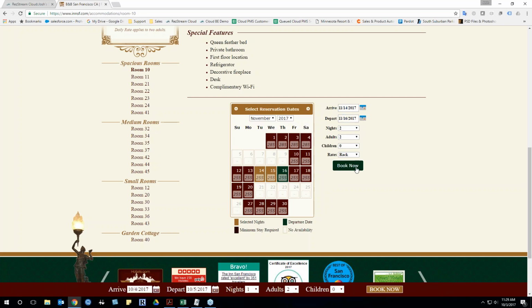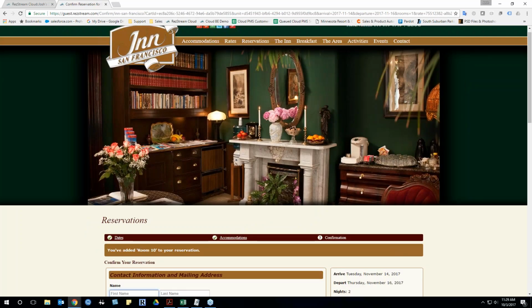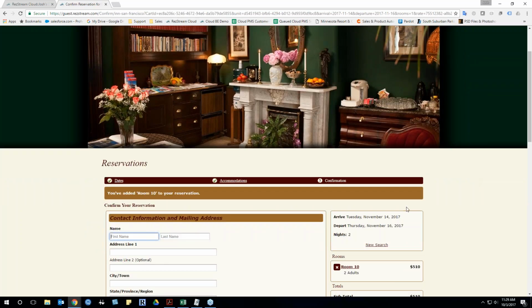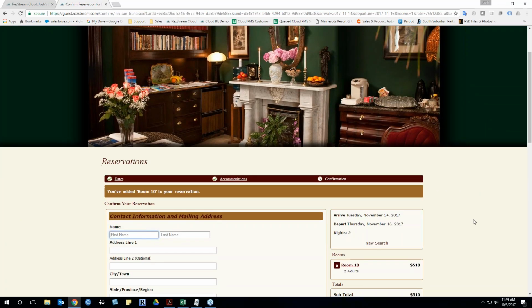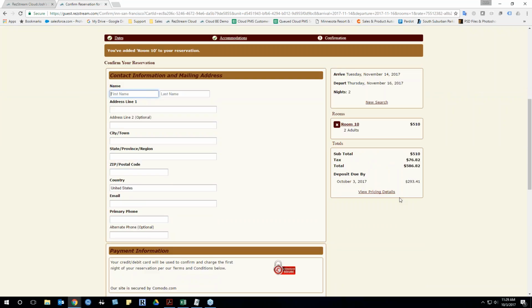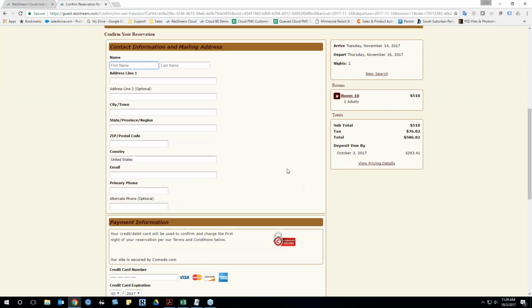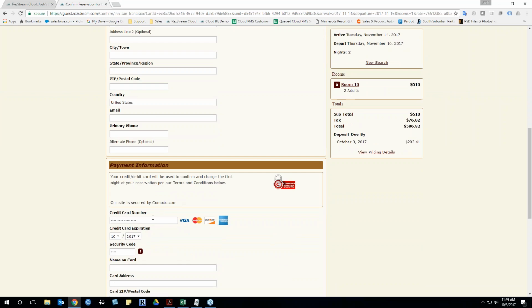And now what happens when I click book now is I bypass the step where you show me every other room that's available between the 14th and 16th of November, and you're taking me to the final step of the booking engine where I'm entering my billing and contact information, because I've already navigated through your website. I've looked at all your lodging options. I've fallen in love with room 10, and now I'm ready to give you my money, okay?